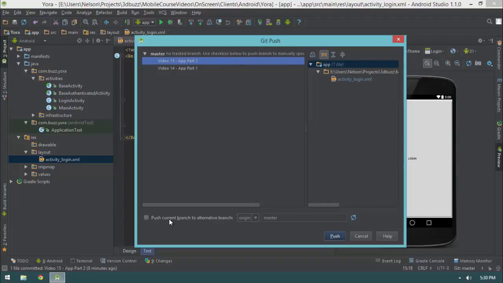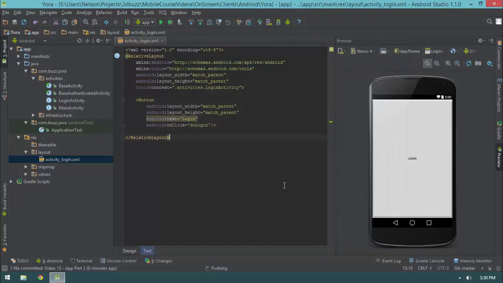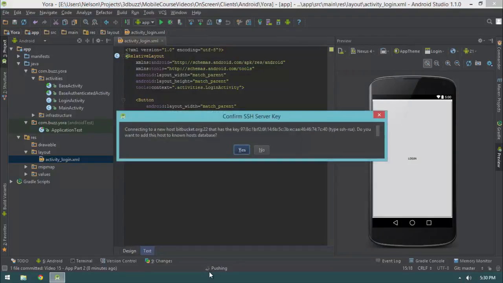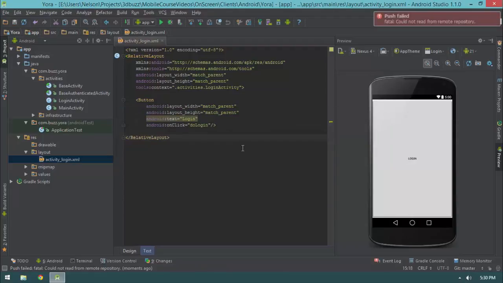Then what I'm going to do is say push current branch into alternate branch origin master, which should work. And then I'm going to select push. And it's pushing. Now it's saying connecting. Okay, so this is using the Git over SSH protocol, and as a result, it's going to ask us the thumbprint of the host that we're connecting to. So we're going to go ahead and add this to our known host database.